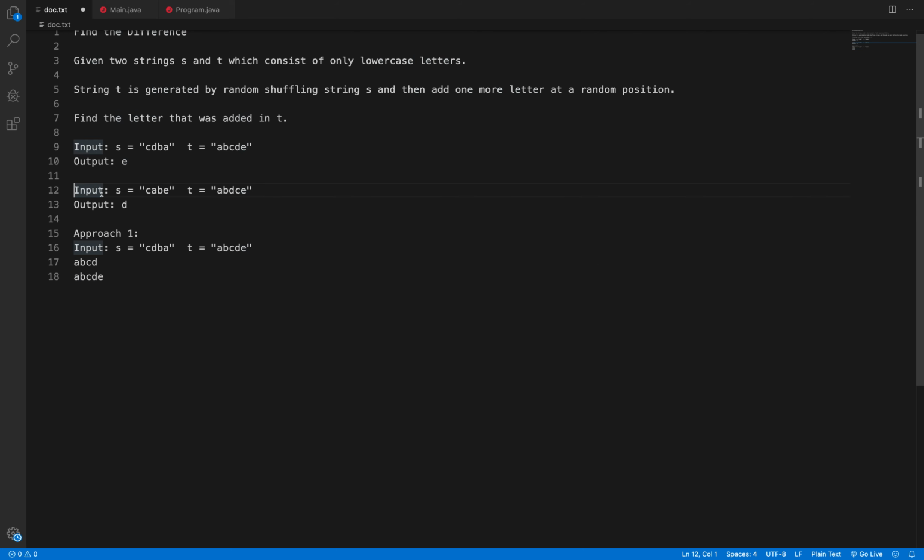Now if I take the second example, if I sort S, we'll get A, B, C, E. And similarly if I sort T, we'll get A, B, C, D, E. Now again we will compare character by character. In the first place both are matching, second position both are matching, third position both are matching, fourth position there is a mismatch. So in that case we will return this D.